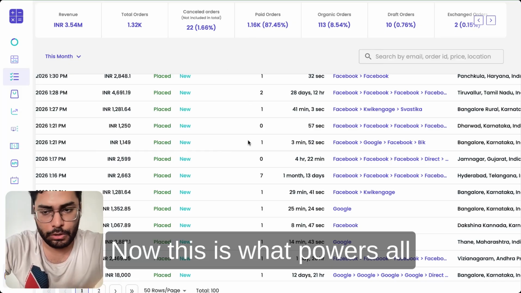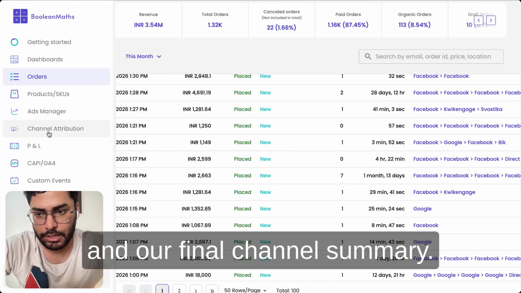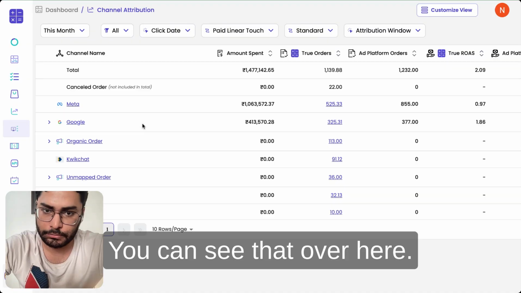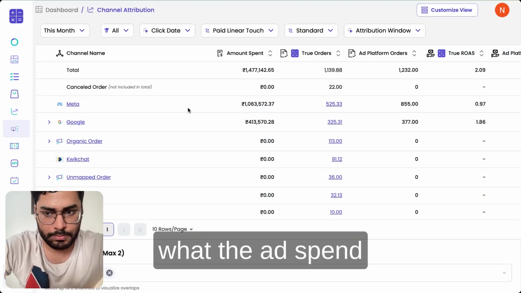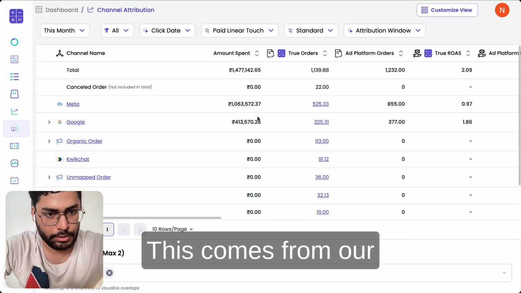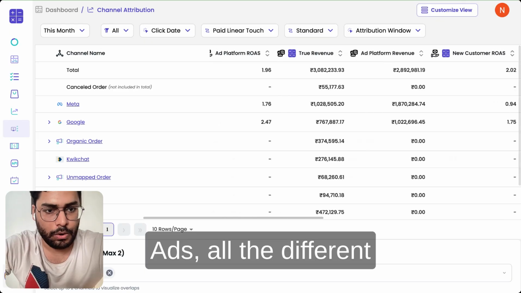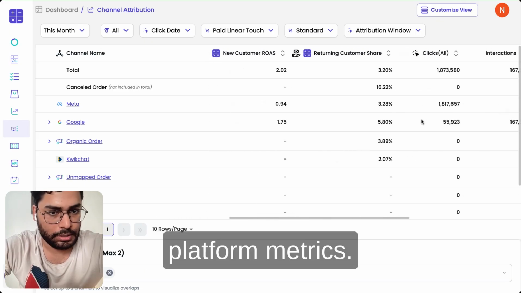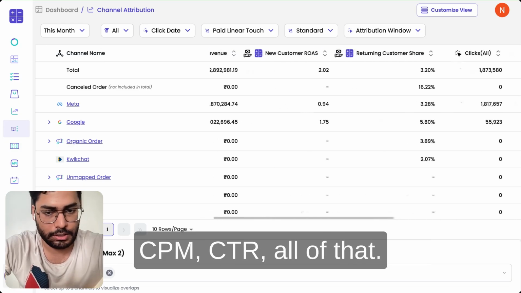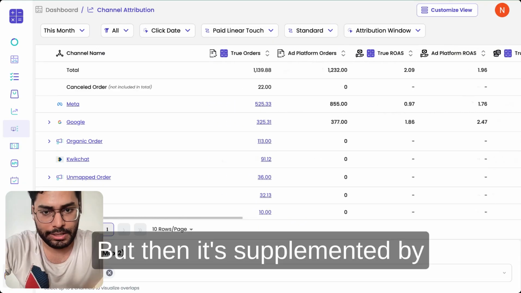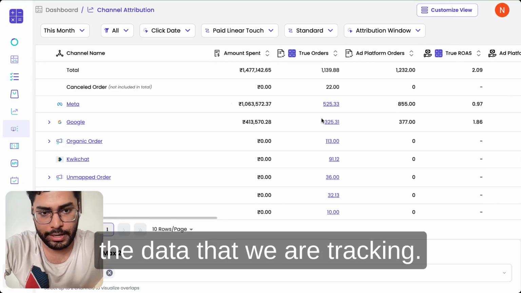Now, this is what powers all our attribution models and our final channel summary. So you can see that over here. I can see exactly what the ad spend on Meta and Google is. This comes from our integration with Meta and Google Ads, all the different platform metrics. So basically, how many clicks, interactions, CPC, CPM, CTR, all of that. But then it's supplemented by the data that we are tracking.